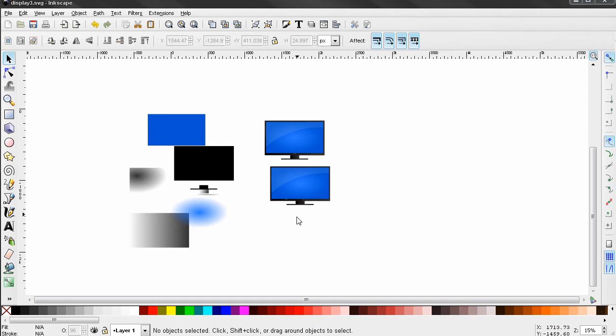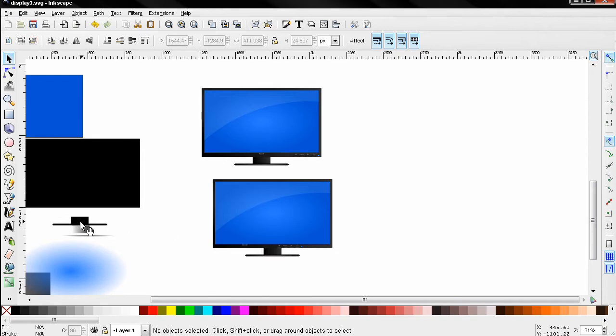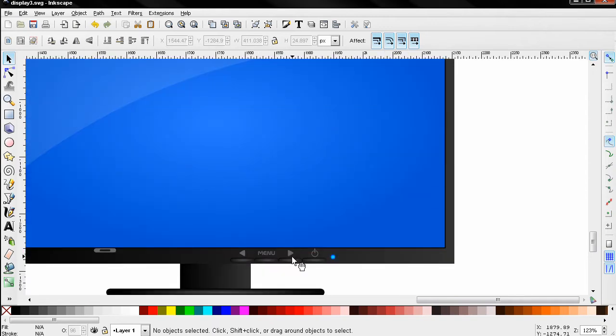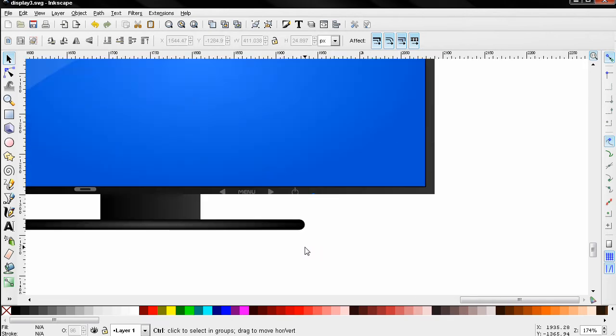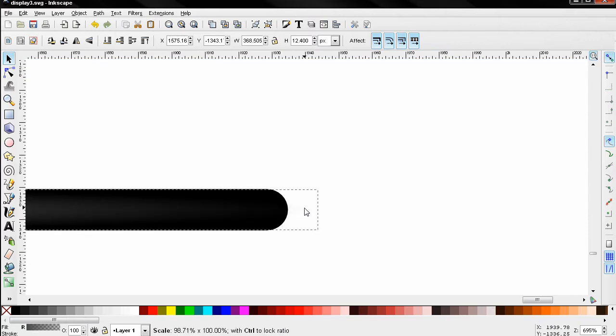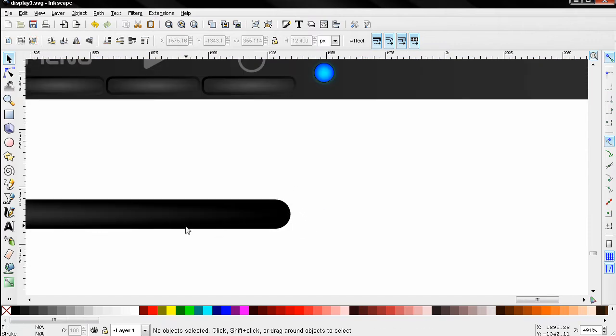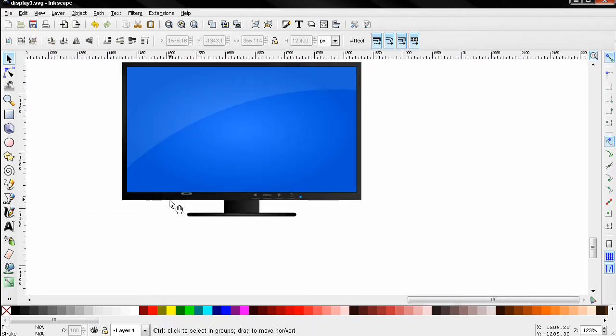Hi, in this tutorial I continue with this display vector graphic, and I move these pieces here from the display I dismantled to use them as a reference. And something I missed in the last tutorial, I'll select this and move it over here so this gray color doesn't go outside of the graphic.